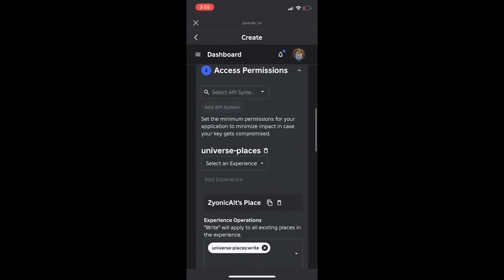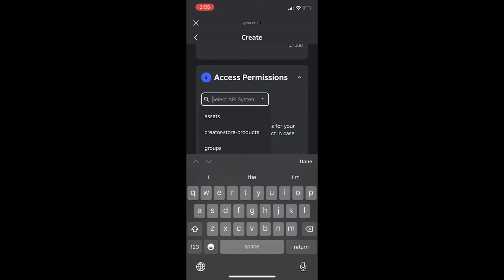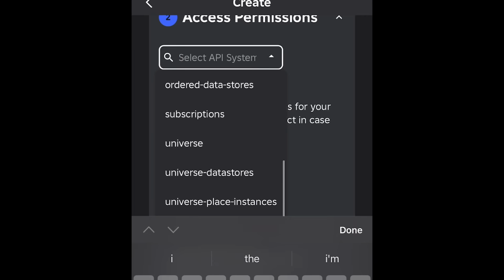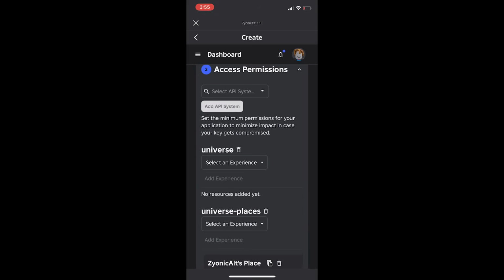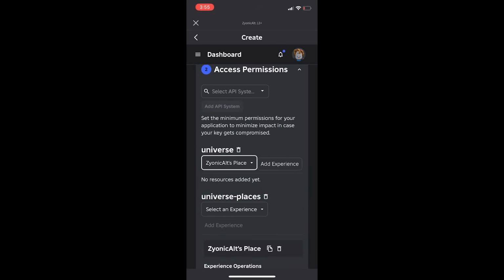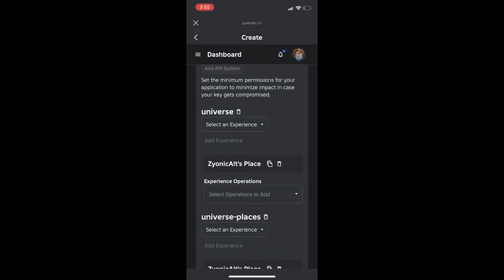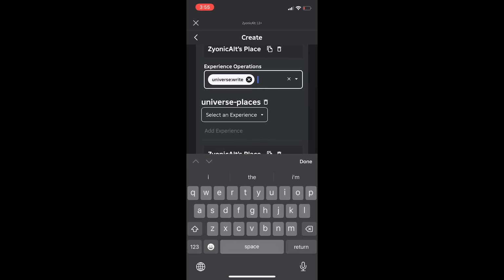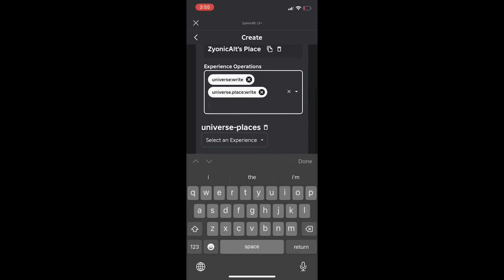Now you've got to repeat this again. Scroll back up to the top, click API systems, but this time you're going to fill it out for universe, okay? You're going to click universe, add API system, select experience, click the same experience, add experience, select operations to add, and this time you're going to click both of the writes, okay? There's two writes, make sure you select them both, okay?